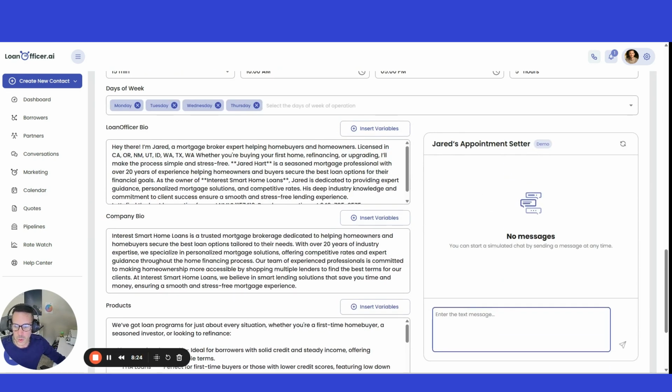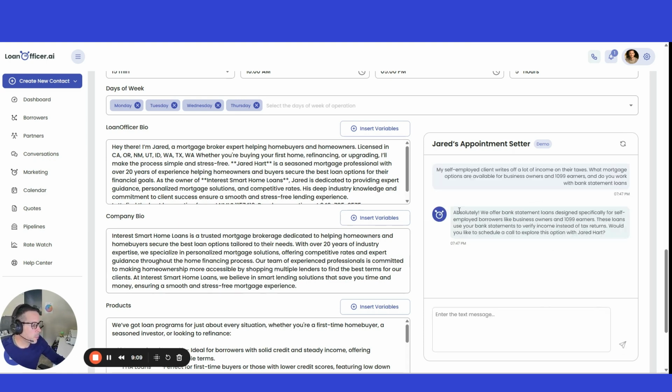AI is going to interact with borrowers when they send a message in. Here's a great example. The client, my self-employed client, writes off a lot of income on their taxes. What mortgage options are available for business owners and 1099 earners? And what would work with bank statement loans? So as you can see, the AI is saying absolutely, we can offer bank statement loans designed specifically for self-employed borrowers like business owners and 1099 earners. These loans use your bank statements to verify income instead of tax returns.